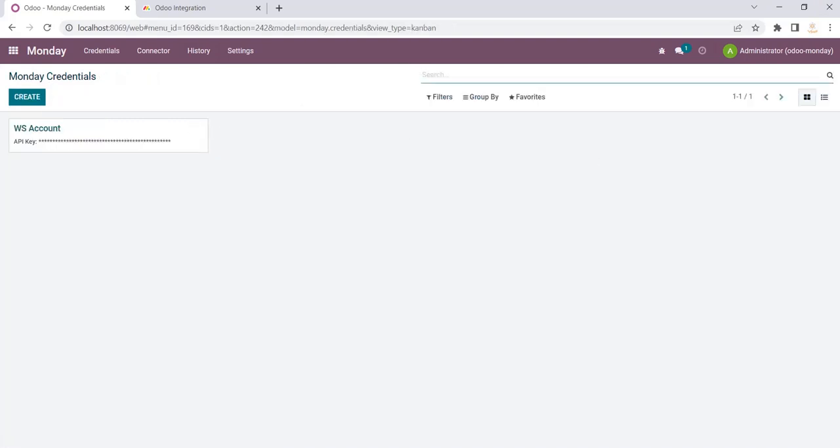So there is no restriction that the user can only use one account. You can use multiple accounts if you have them. So this is the credential part.